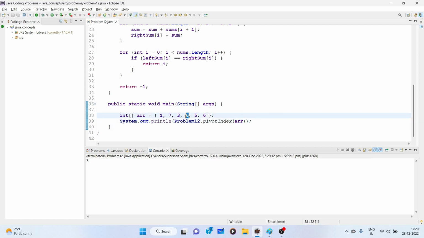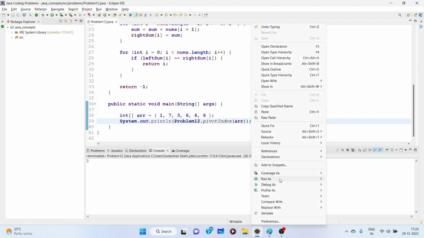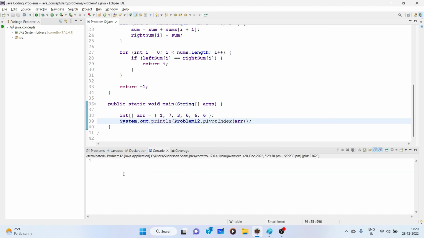And suppose we remove 5 and write 6 here. Now let's see if we get any pivot index in this case. So we are getting -1 because no pivot index is there.